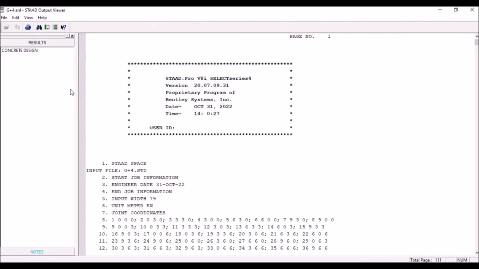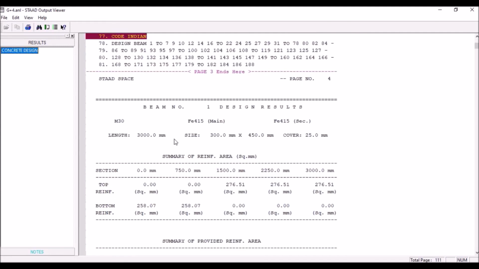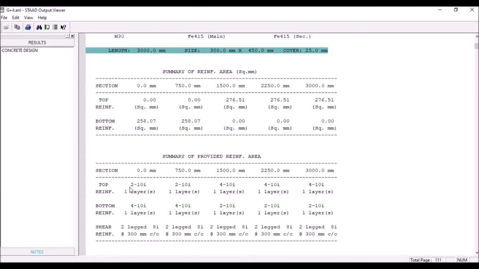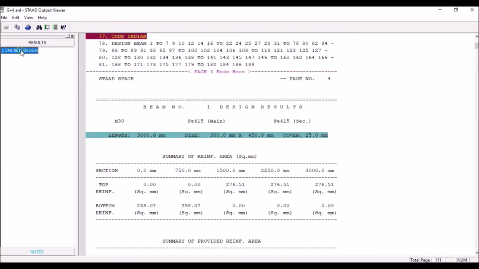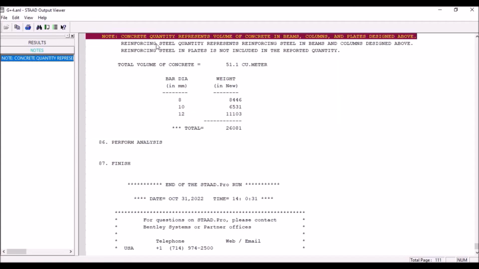If you click on the concrete design, you can find for the beams the length, the cover which it has provided, the top reinforcement, and how much top reinforcement it is getting. All of these are the concrete design. If you want to see, we do not have any note, just go for this. Here you can see how much bar diameter is used, how much weight is used, and how much concrete is used to do this analysis.